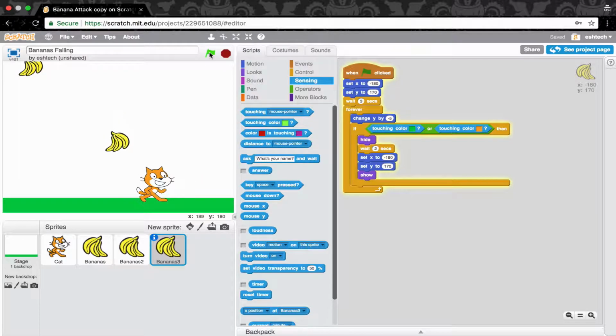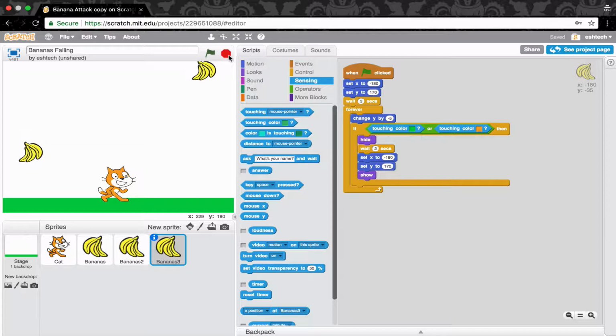And as you can see, the cat is now catching the bananas. The bananas are disappearing. This game is quite hard when the bananas are so far apart, but you can see that it's working really well. So in the next video, we're going to continue with this game and add scoring so that when the cat catches bananas, his score goes up by 1.